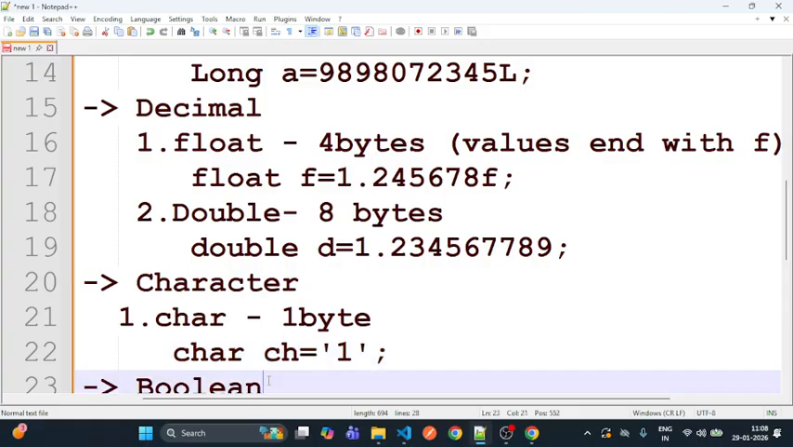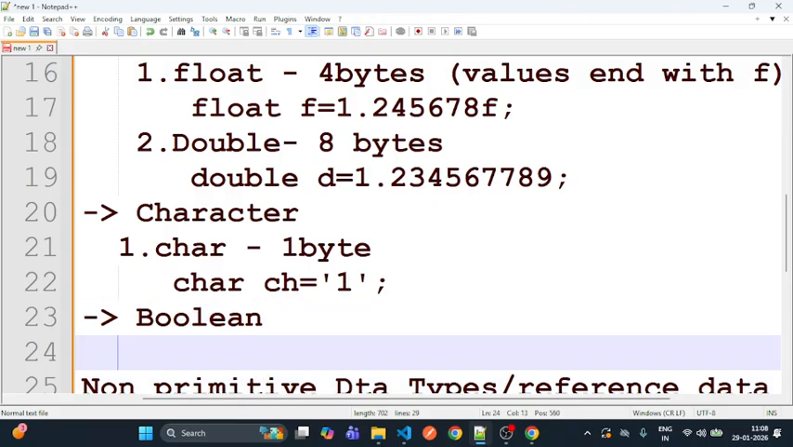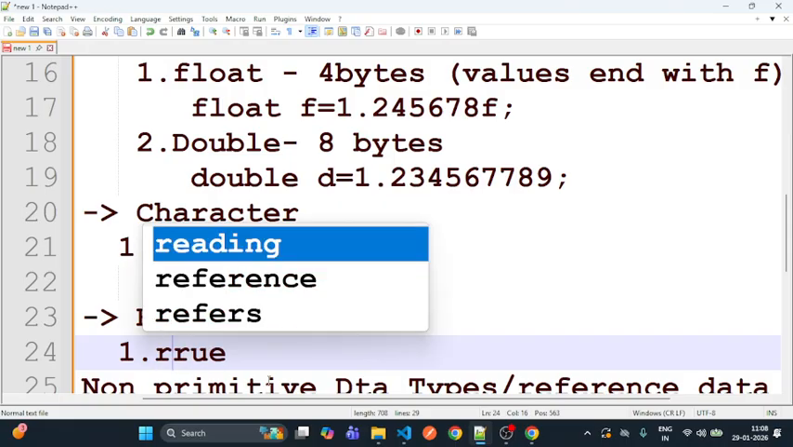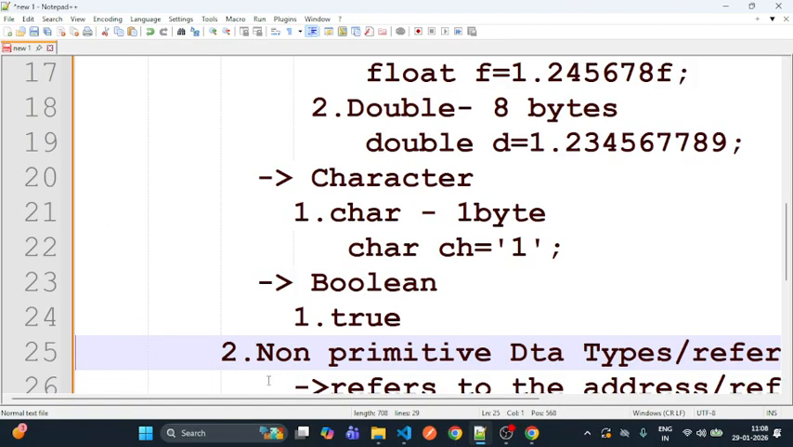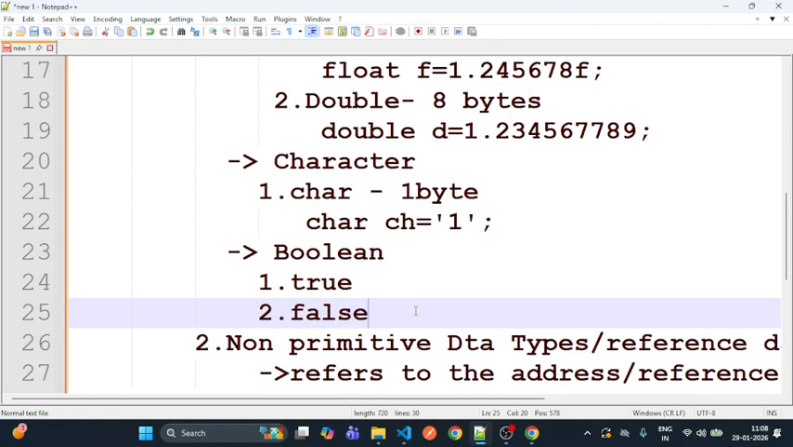Okay, next, boolean. Boolean is nothing but it has two values. One is true, another is false. True, I think small, true, and false. True and false. These are the two values we have. Okay, these are the basic primitive data types.